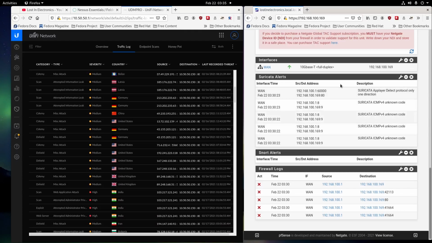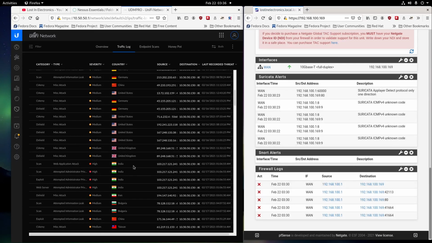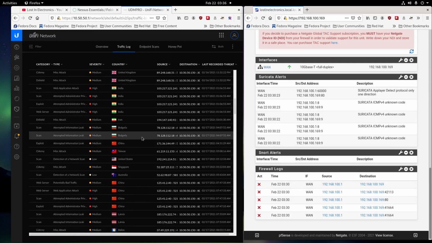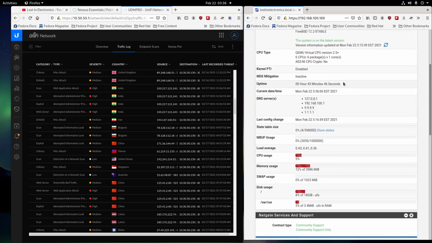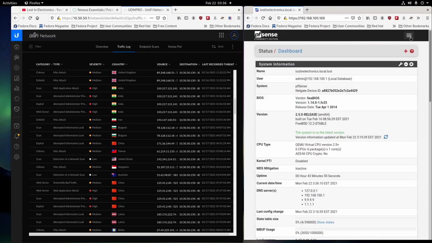They both give you that. You can see here it tells us which interface it's coming from. I like how this has a country breakdown that tells us the breakdown there. If you go to Suricata logs, you can see the same thing here. So we can be able to do that.